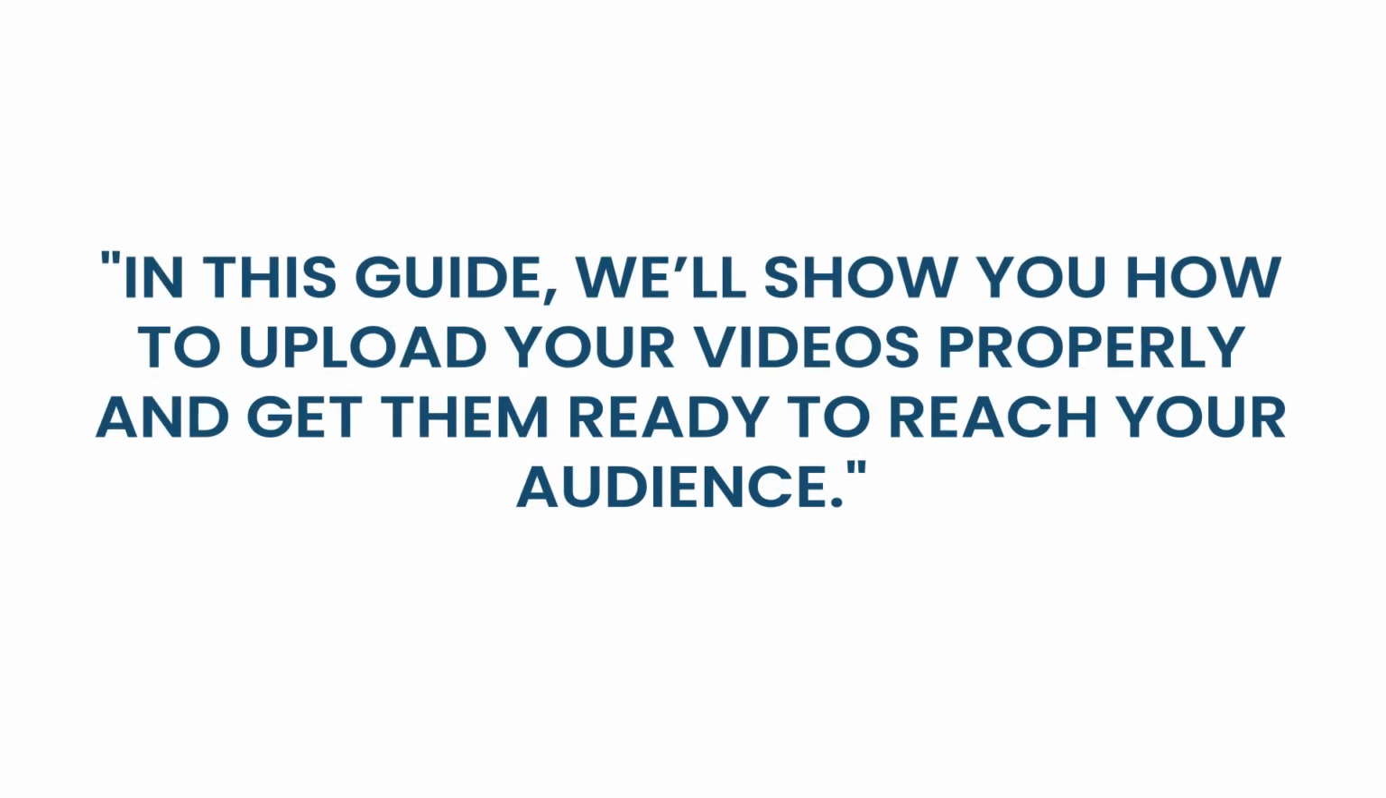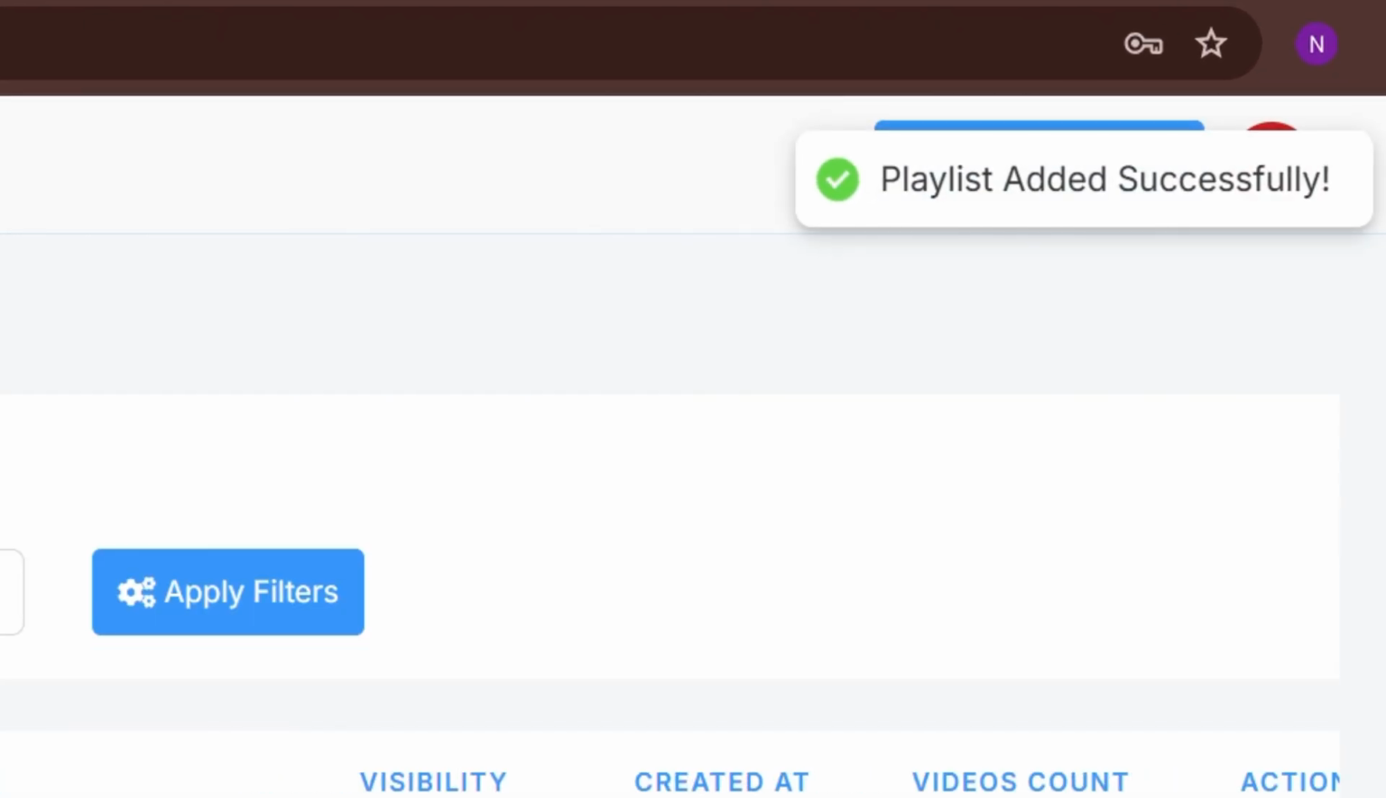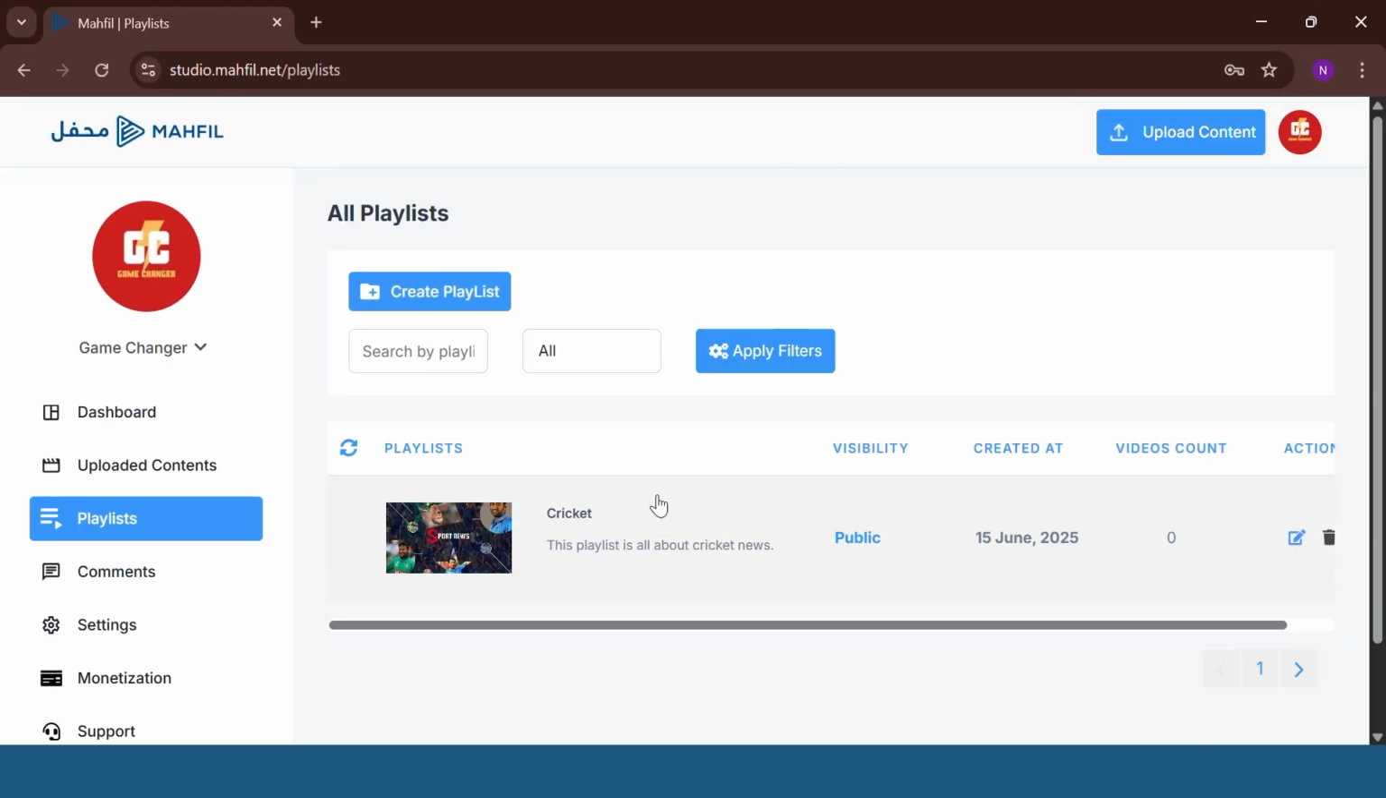In this guide, we'll show you how to upload your videos properly and get them ready to reach your audience. Step 1. Upload content. Let's begin. Hover over to the top right corner of the screen and click the Upload Content button.